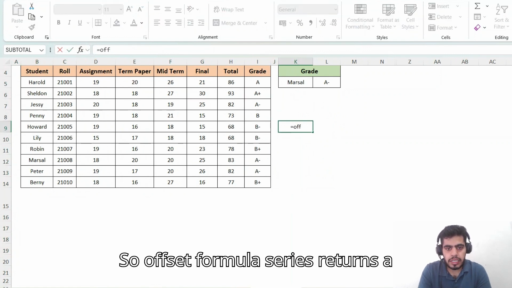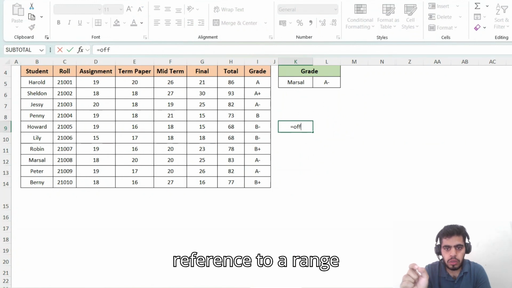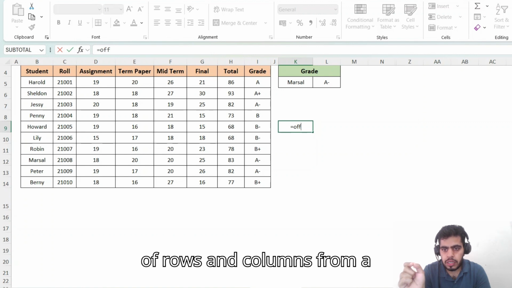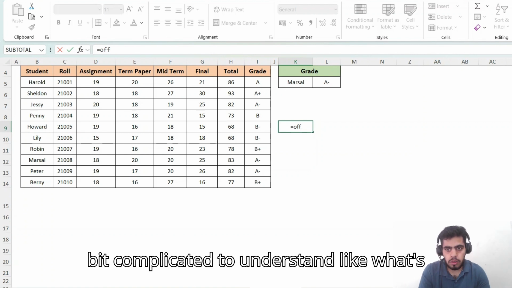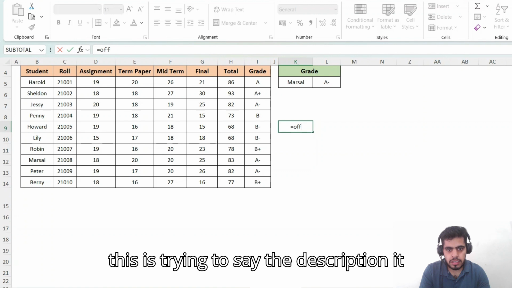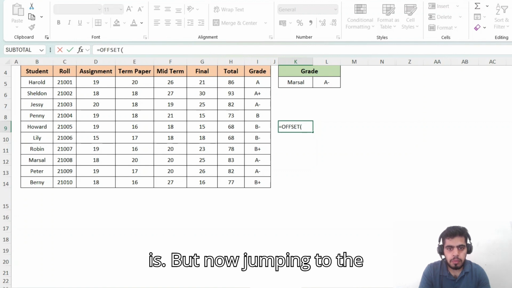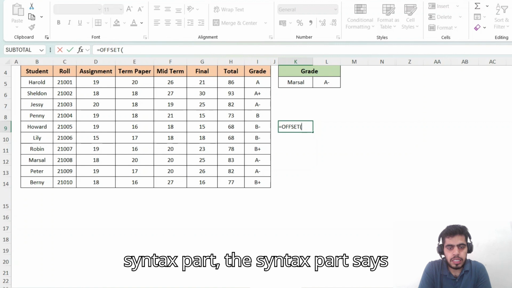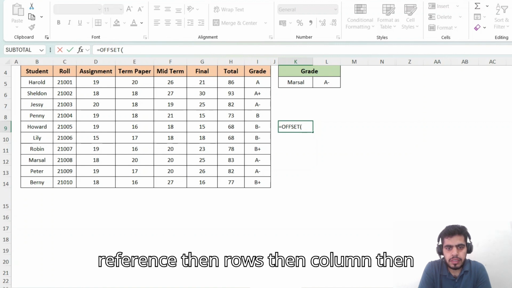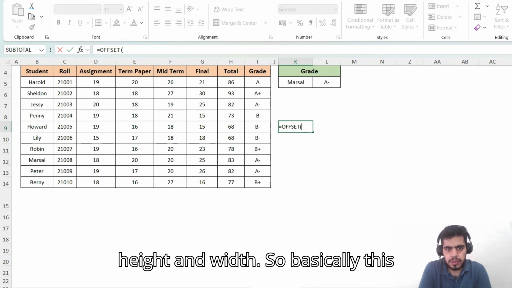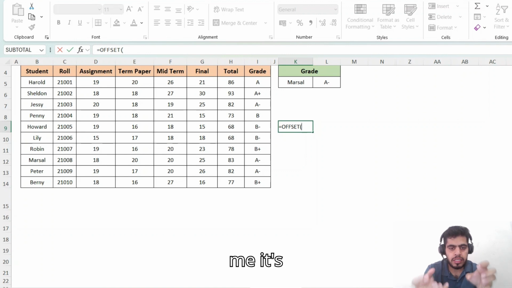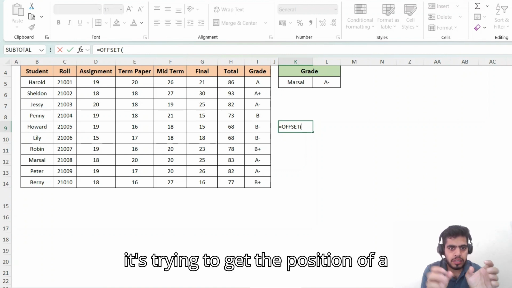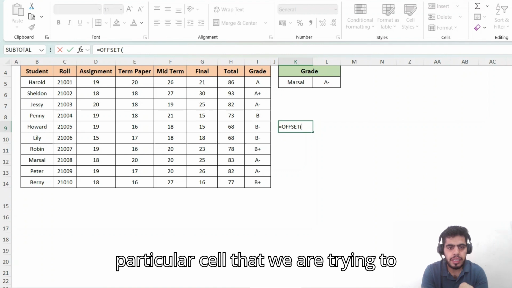The offset formula returns a reference to a range that is a given number of rows and columns from a given reference. It's a bit complicated to understand from the description, so jumping to the syntax: reference, then rows, then column, then height and width. Basically, this formula is trying to get the position of a particular cell that we are trying to reach.